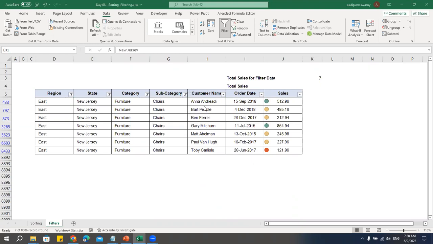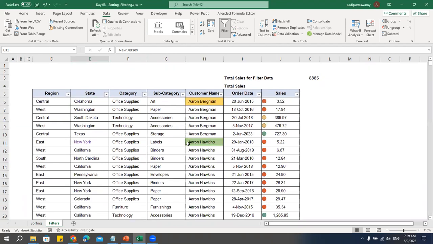This is the text column. Let me clear the filter. Here I have this Clear option. I'll click on this Clear. The filters, whatever has been applied, will be removed. This is one way of filtering the text.